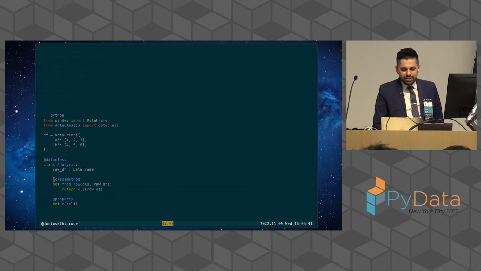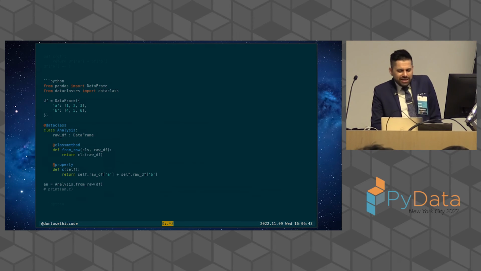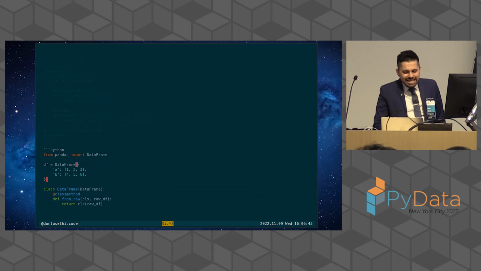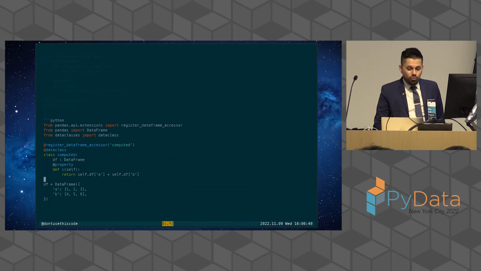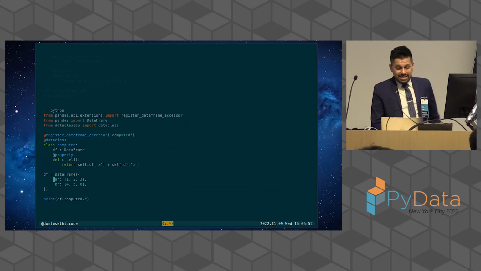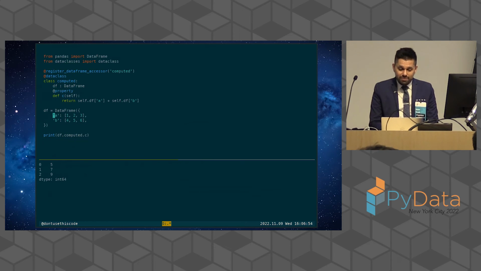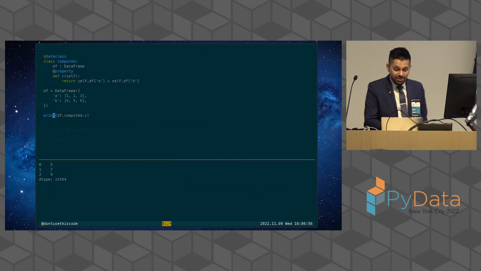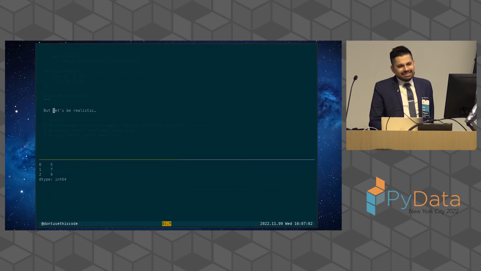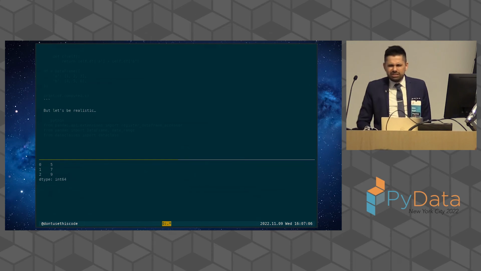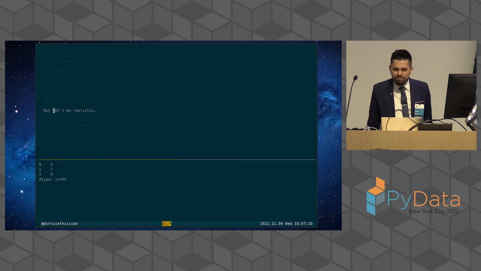We might try doing this as some kind of analysis object, and we get a little bit of a benefit there. We might even be tempted to use something like the registered data frame accessors to extend a pandas data frame to have extra methods like .computed, where you can always recompute values dynamically. But let's be realistic. You're a pandas user. You don't care about object orientation. You don't care about generators. You don't care about looping. You don't care about Python basics.